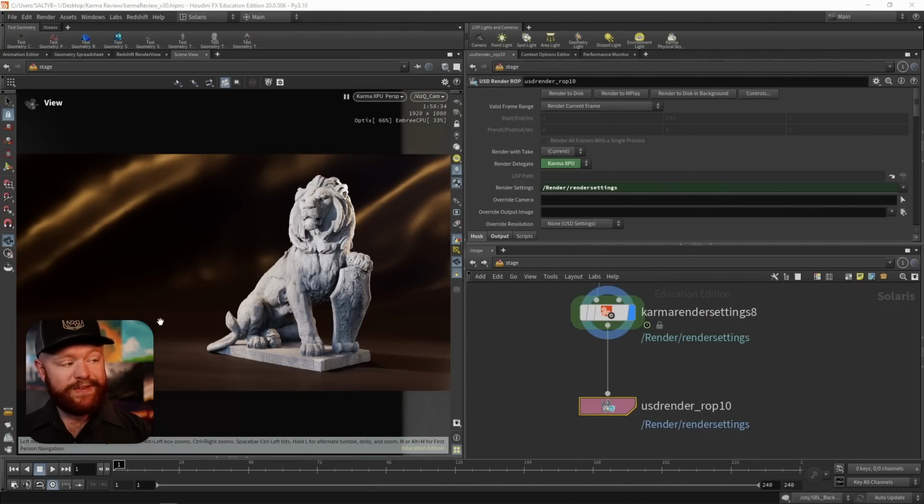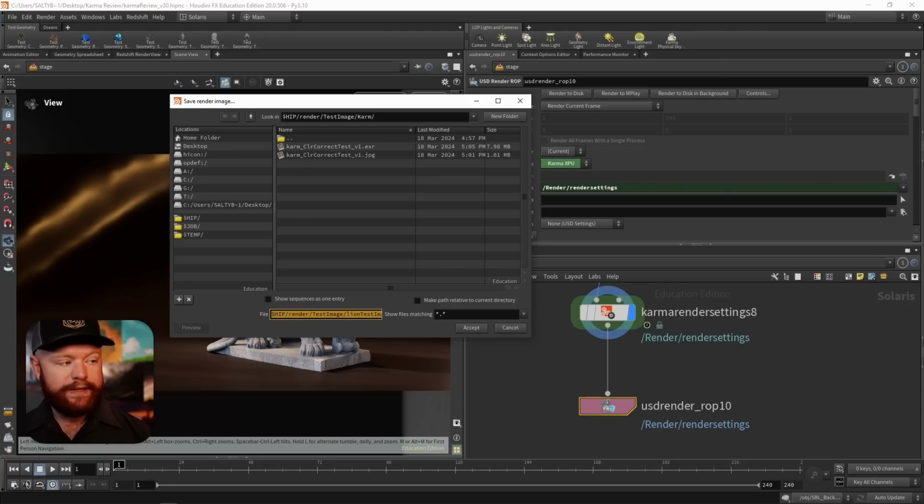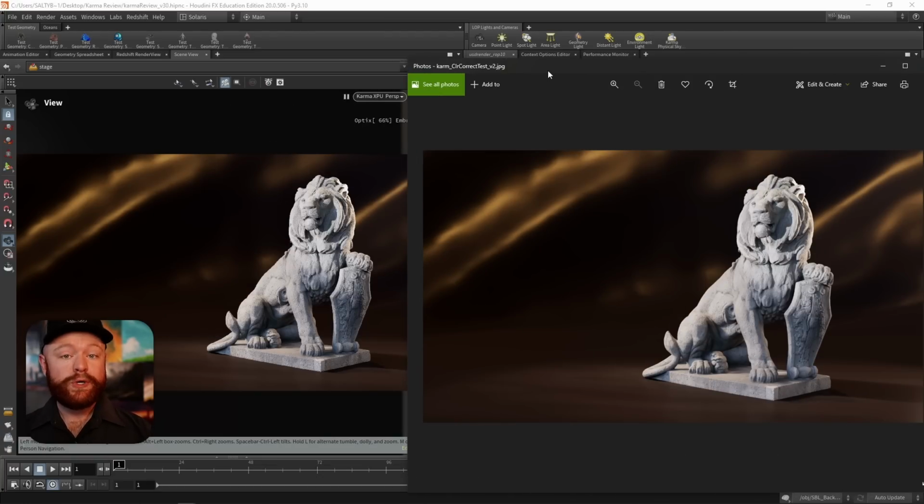Let's now try saving out a test render as a JPEG from the viewports. So let's say that, again, you want to send this over to a colleague real fast. We'll click that button on the bottom left and then save out this image. Fortunately, that does line up properly.